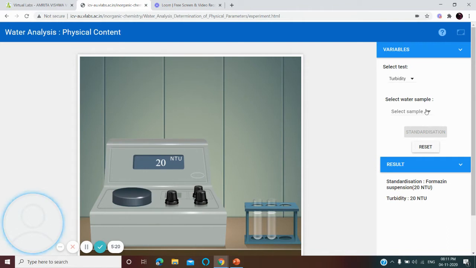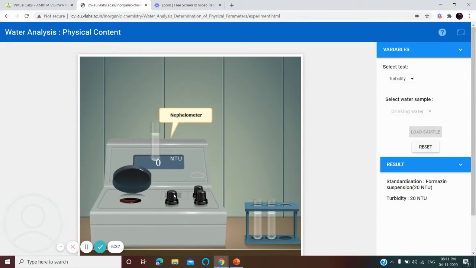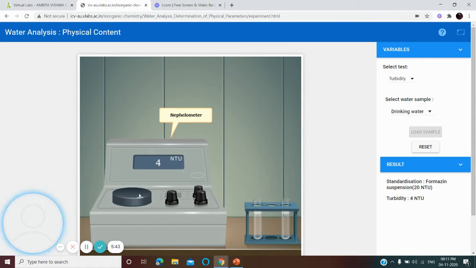And next you have to select the water sample. First you are selecting drinking water. You have to load the sample, so click here, load sample. You can see that this is the drinking water. You have to place the drinking water inside the nephelometer, and we can see the reading displayed in the nephelometer, that is 4 NTU. So in the result, you can see that turbidity is 4 NTU for drinking water.